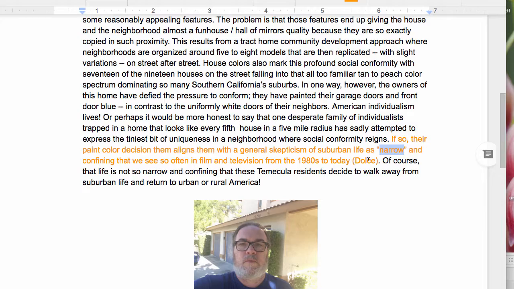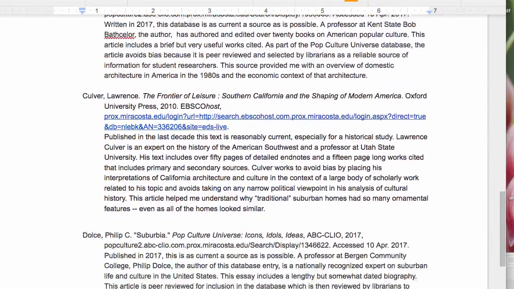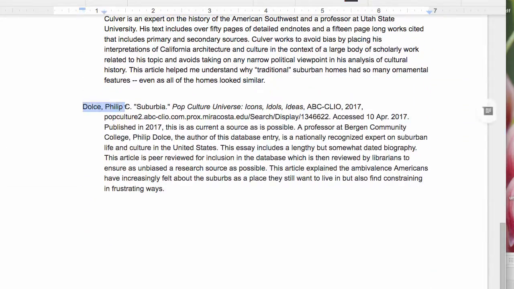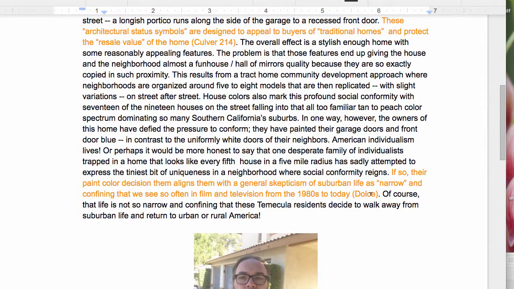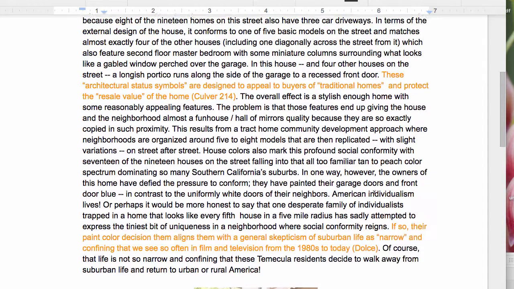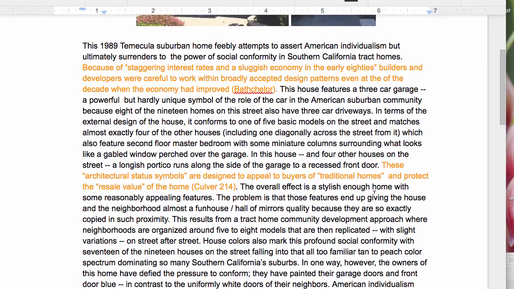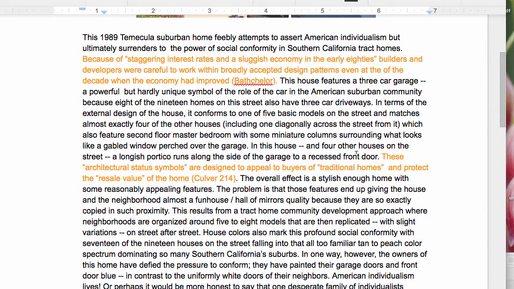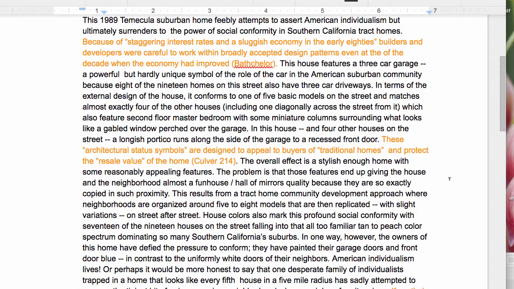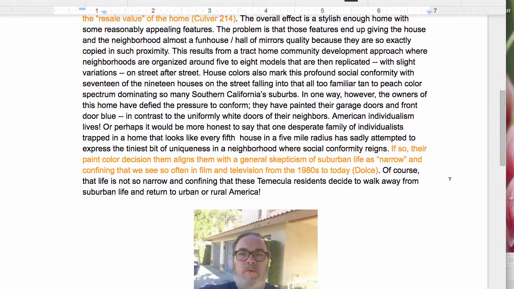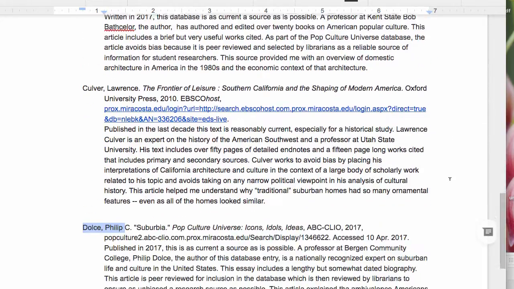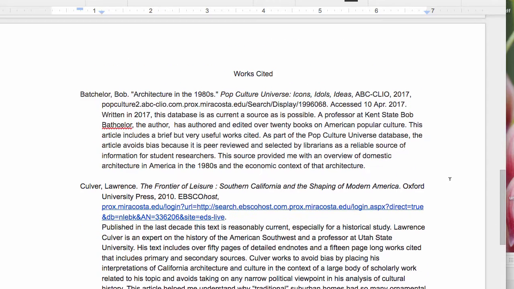And then again, here's Dolce. I can scroll down to my works cited. There he is, Dolce. So the reader can easily find, based on my in-text parenthetical citations, the sources that I'm using. Again, I'm integrating the cool ideas I found from my sources into my discussion as a way of providing context and background, which is an important piece of this assignment. And then I'm providing really strong citations for each of my sources that tell the reader how I use them.